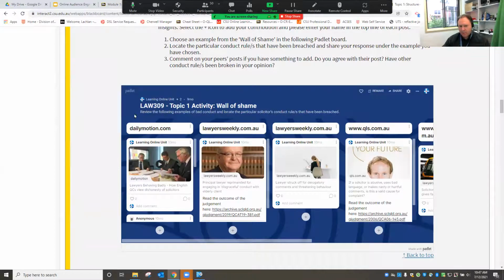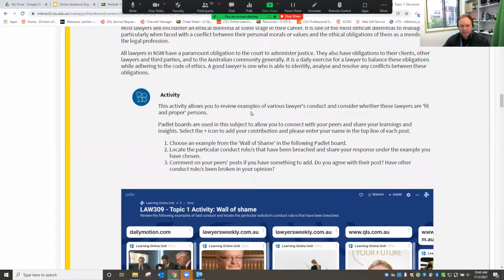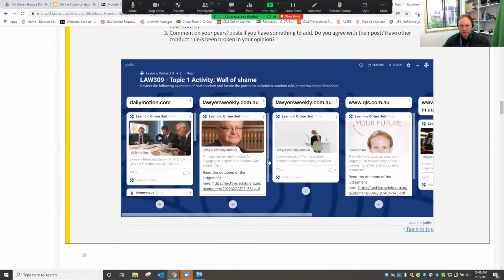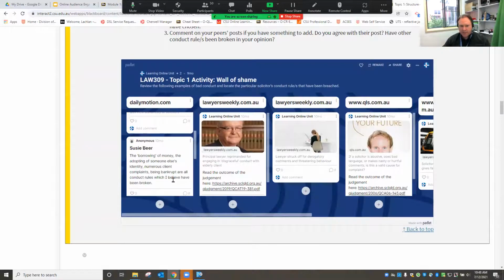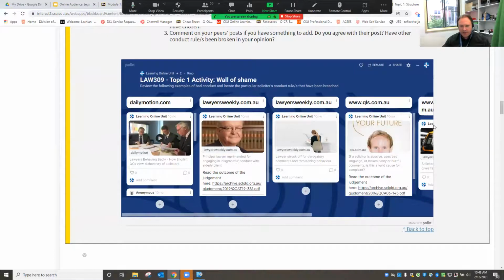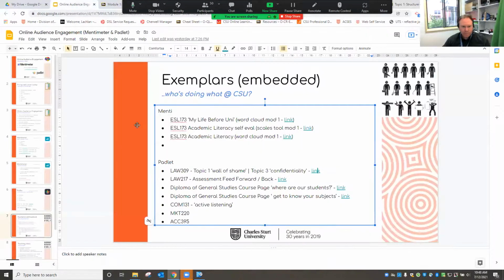In this case, the person that built the wall, Kim, who's in the room with us, has added posts linking to newspaper articles. The activity is called Wall of Shame, for example. They need to read the examples and locate the conduct of the solicitors, etc., that has been breached. I'm assuming that there are instructions above. Yes, there are: choose an example, locate the rules, and comment on other people's posts. Underneath each of those, participants can provide their own feedback. So the host has created the wall and added the initial content, and then the participants hit the plus sign to add their own. Let's have a look at some more.